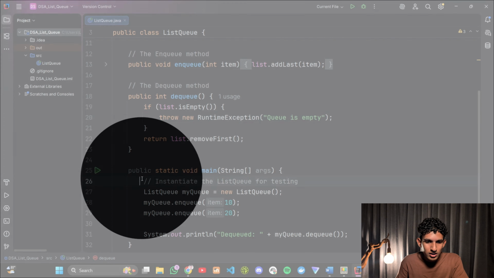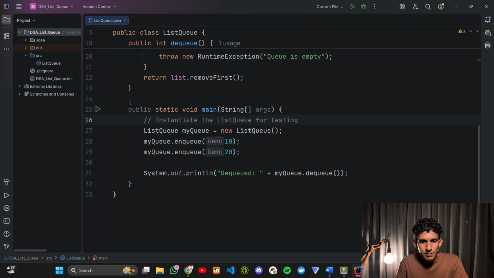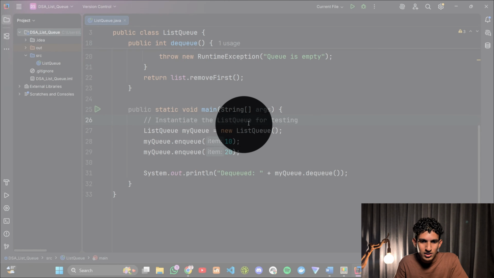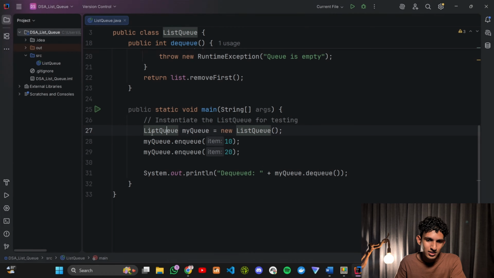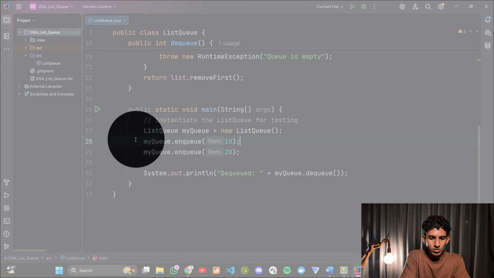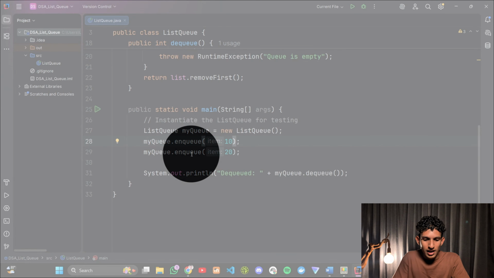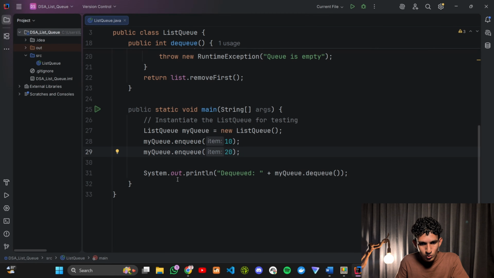Alright, so there is the main method right here. Finally, we have created a main method to instantiate the ListQueue for testing. We have instantiated that, and we have called the enqueue method right here, with the item as 10 and the item as 20.